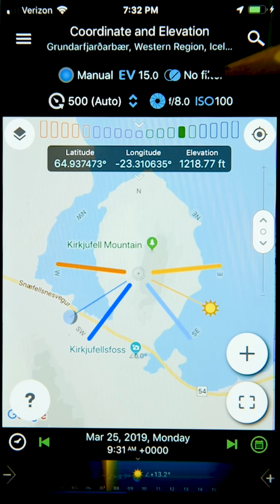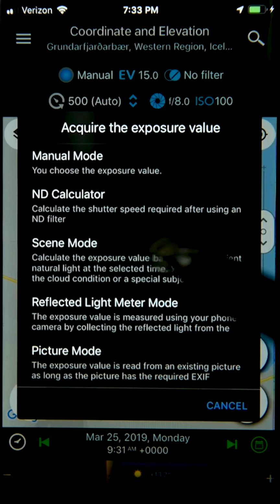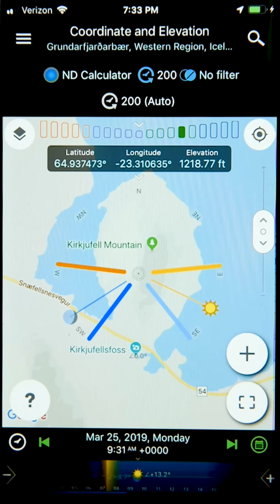And from here, you can then select different levels of the ND filter that you might require depending upon your scene. But before we jump in, let's go ahead and select the ND filter mode first by tapping just here. Now, this is a simplified version of the ND filter calculator, but it's very powerful. Let's go through what these numbers mean.